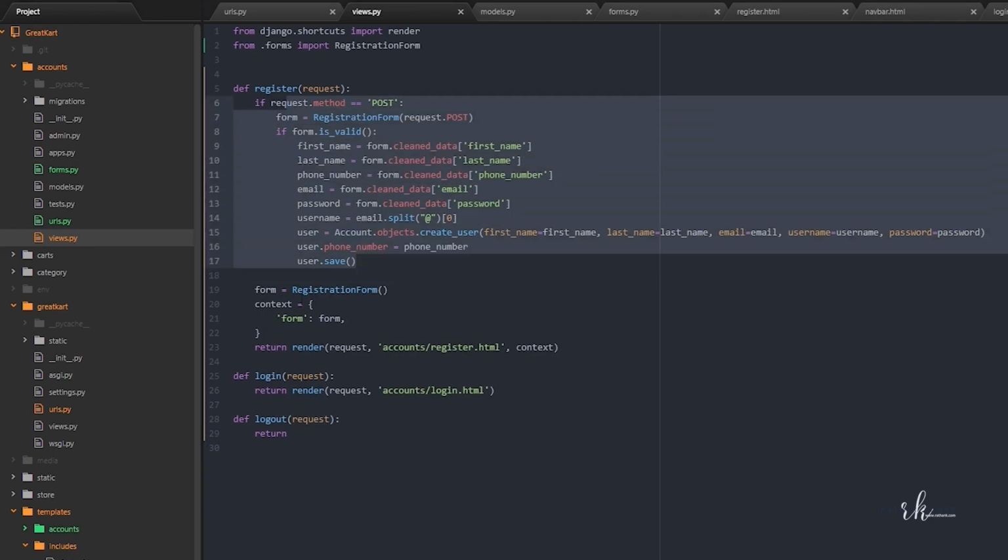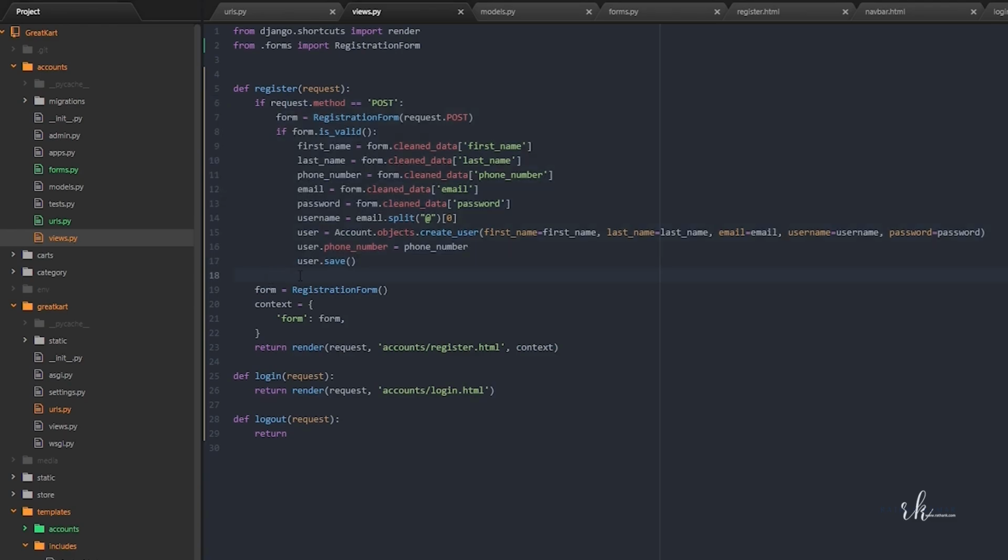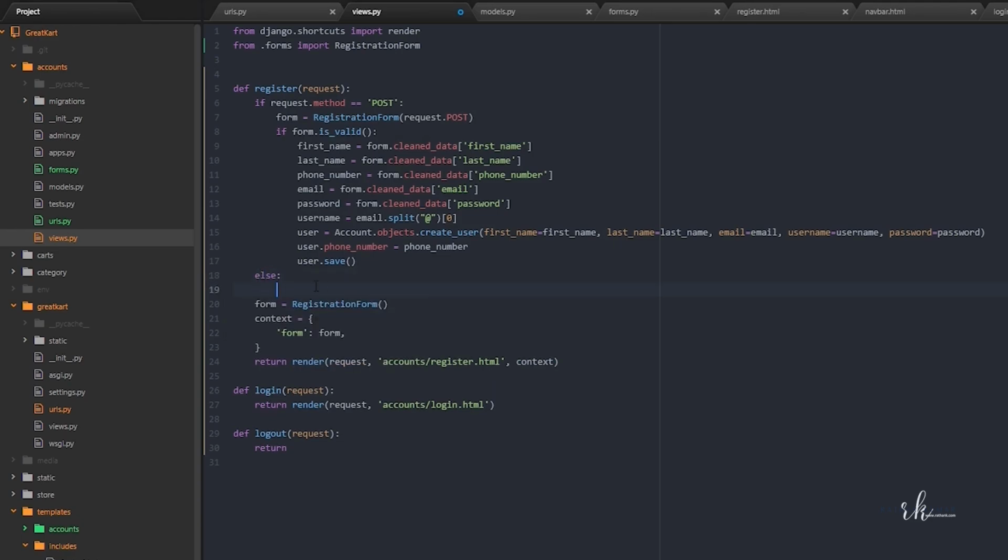All right, so this is the POST method, and in the else case, here else, we can say this will go to this else.